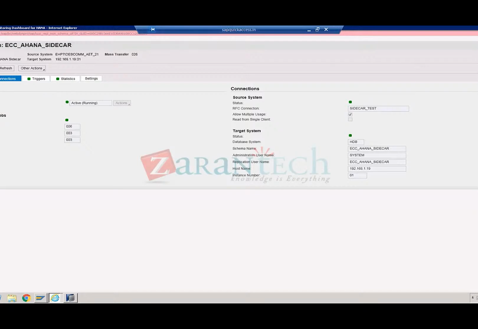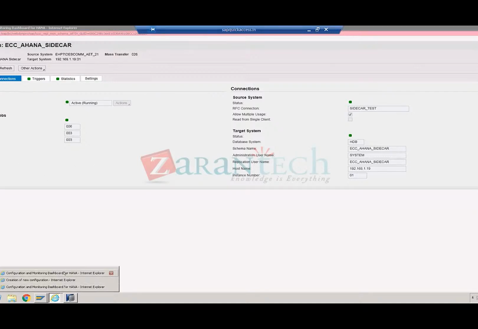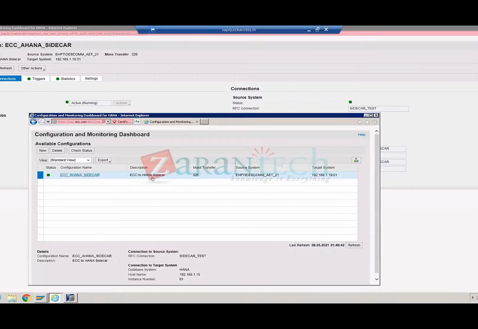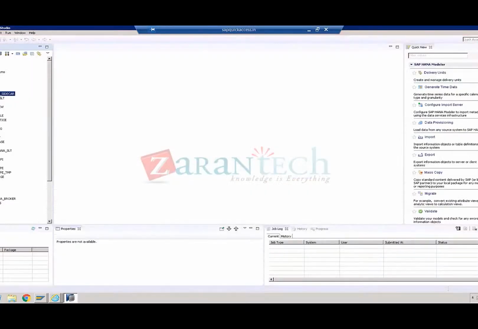Now, if you can see, here is my configuration, right? Can everybody see that there is a mass transfer ID? After the connection was established, a 3-digit number was provided. This is the name of the configuration that ended up being a schema in my HANA system.